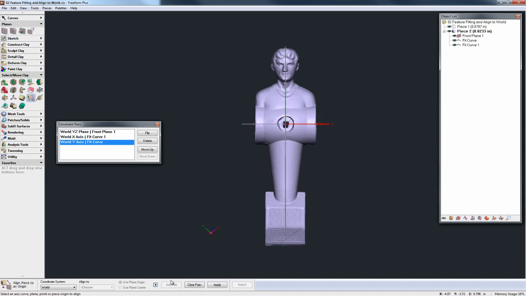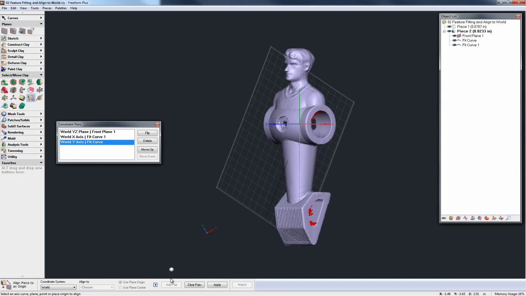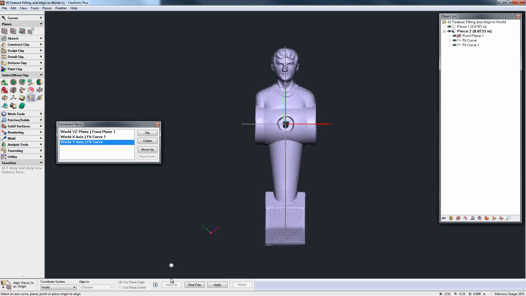So when I come to a front view and look from the side, everything is nice and square, lined up to the global coordinate system. And that just makes it a lot easier to continue my workflow, cleaning up the rest of this piece. So that's just a really quick introduction to feature fitting, and then using those features to align a piece relative to a coordinate system.